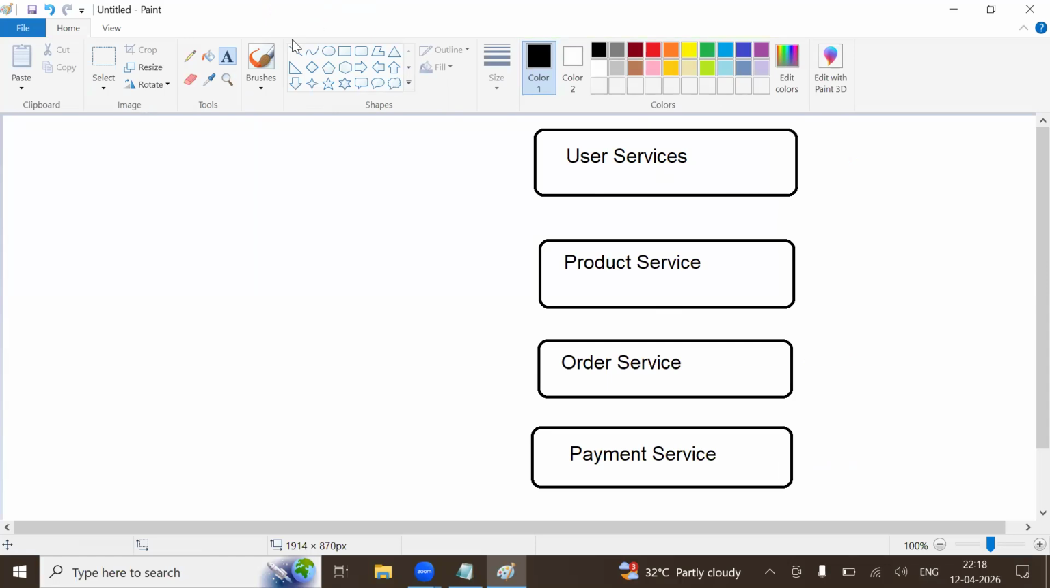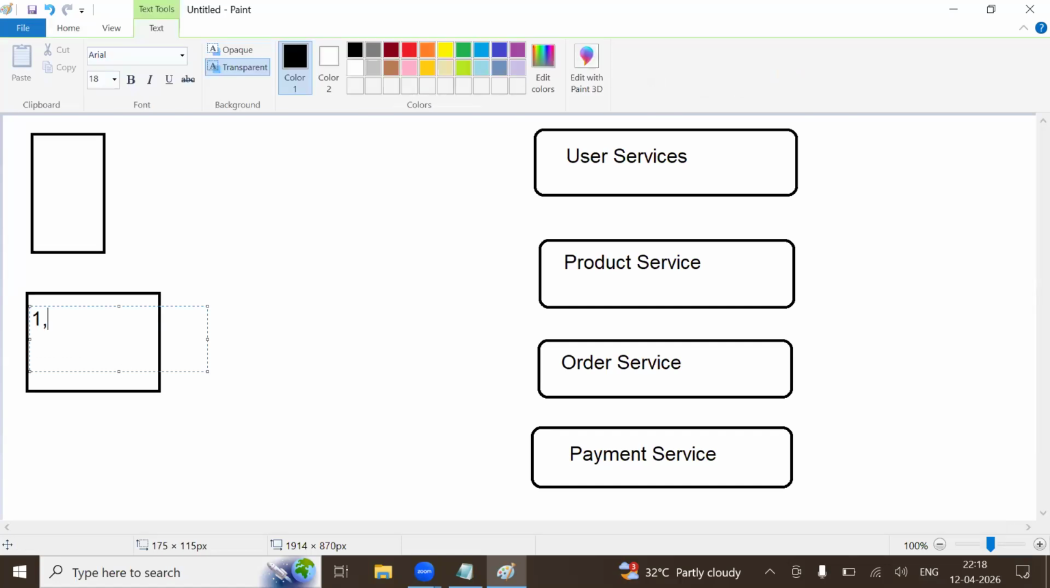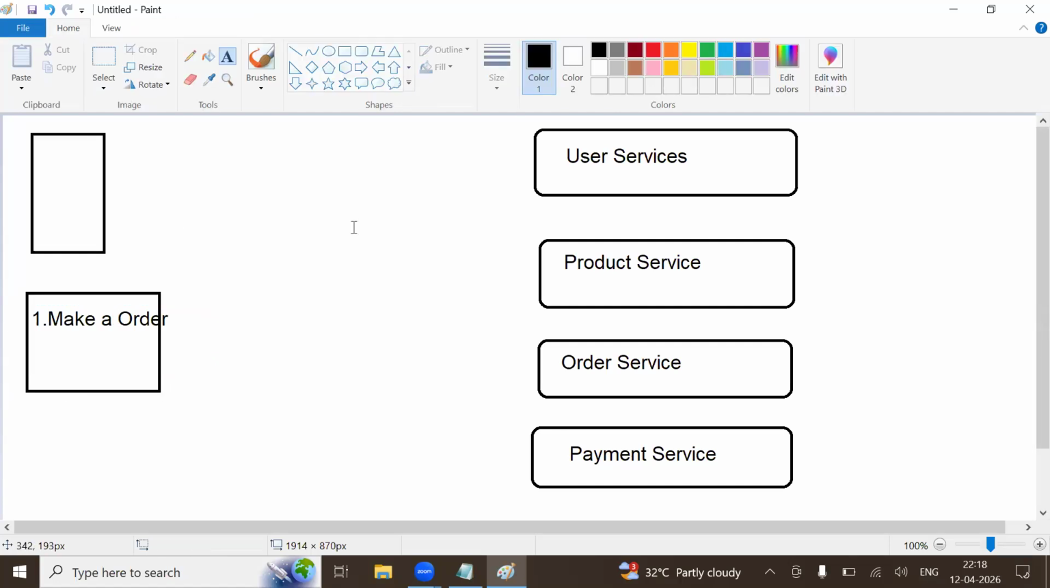Now, I have a mobile device where I'm calling the EStore application, and I have a desktop where I'm calling the EStore application. Now, when I make an order from the client, what are all the services I need to call? First, I need to check from the client to the user service whether the user is valid. Am I right? Say yes or no, everyone.